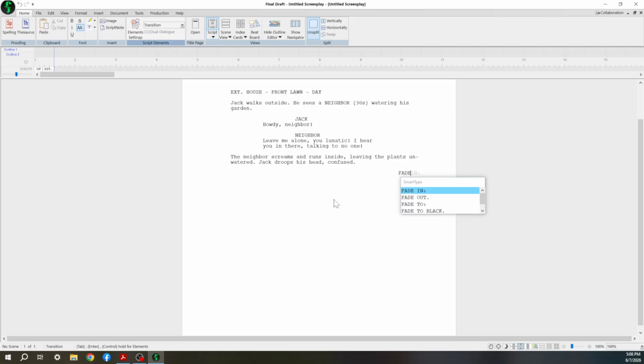Notice how Final Draft has a bunch of pre-built common transitions. So if you're not sure what a proper transition is, usually if you just type in something like fade, for instance, it will show you what you can work with. So I'm going to say fade to, okay? And when you do that transition, look, it automatically brought me back to the next line.